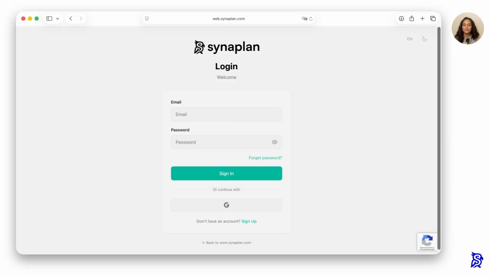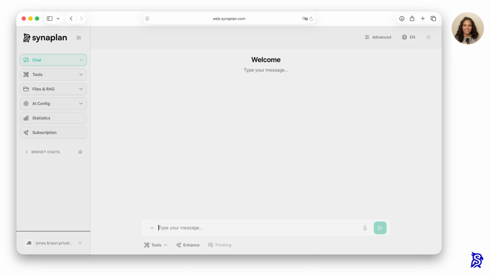Before you can get started on web.synaplan.com, you'll first have to register or log in. You can use your Google account or just your personal email. It's quick and easy. Once you have successfully logged in, you will see the main interface of Synaplan.